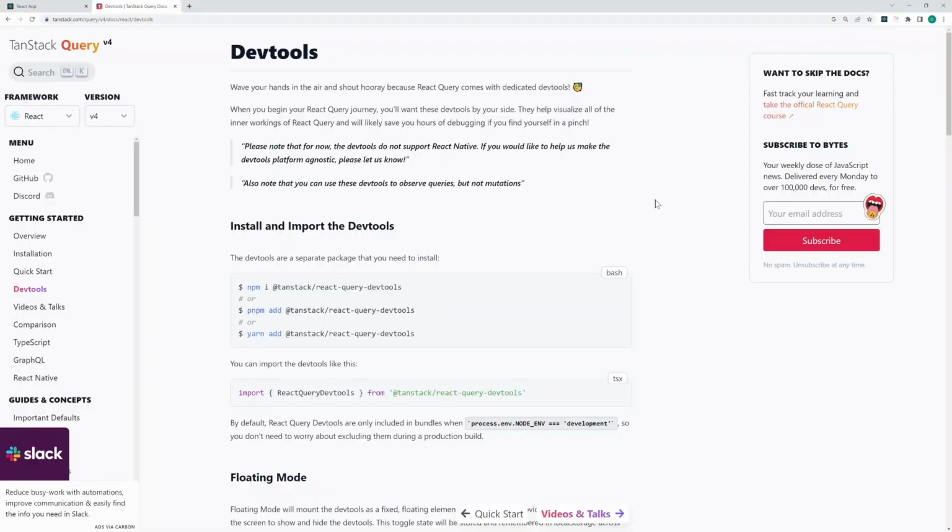Hey guys, and welcome to the next React Query tutorial. In this video, I wanted to conclude the series by talking about the React Query DevTools. It's really useful for debugging and also to visualize how React Query works internally.